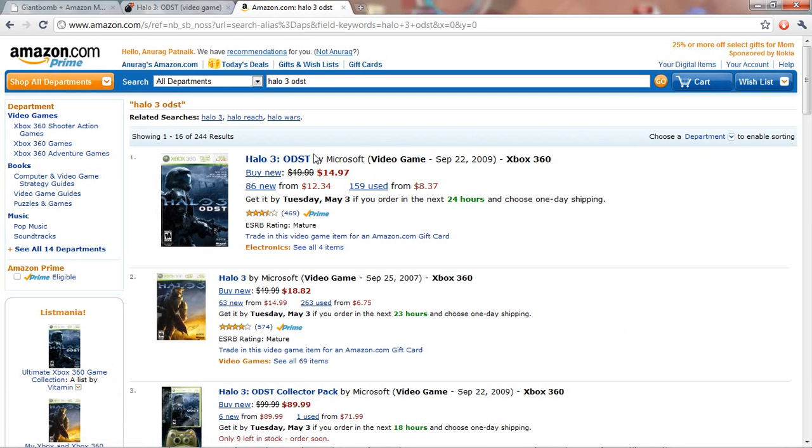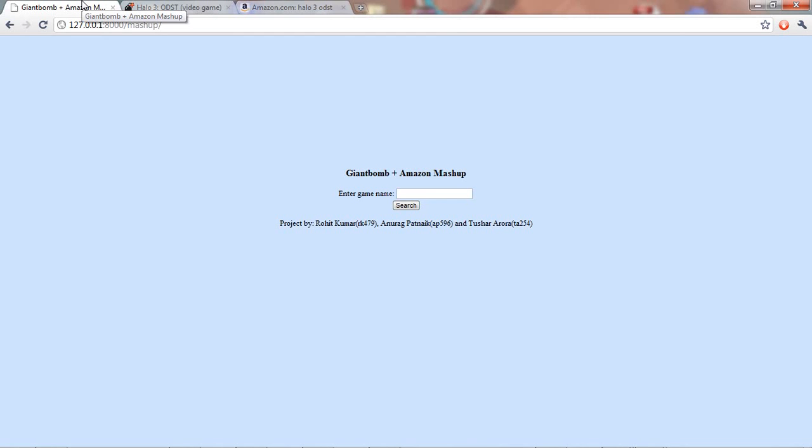So what our web application tries to do is take a search query from the user and then get games related to that particular search query, and then get all that information from Amazon.com about the pricing for that particular game, and then show that all in one place within the application framework.